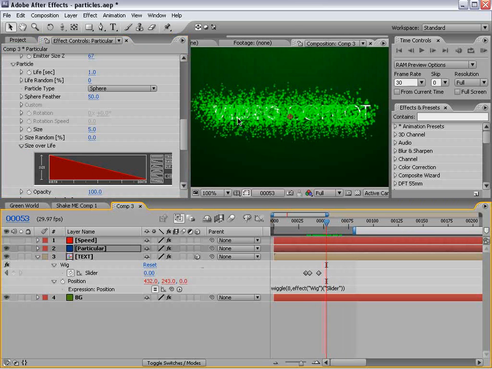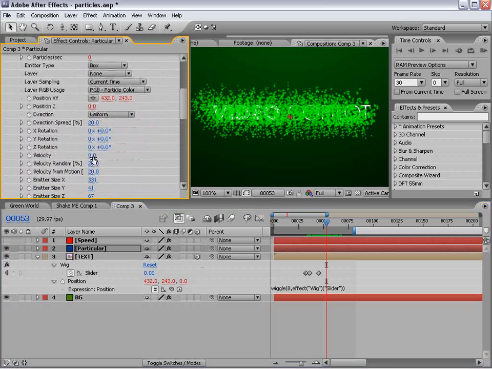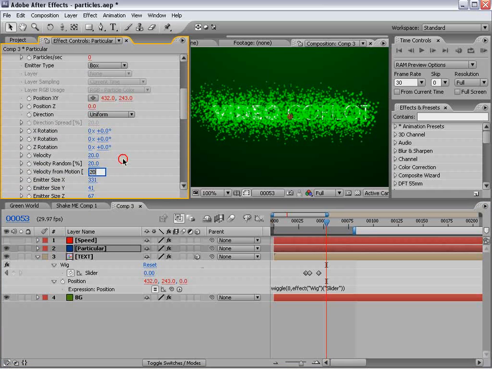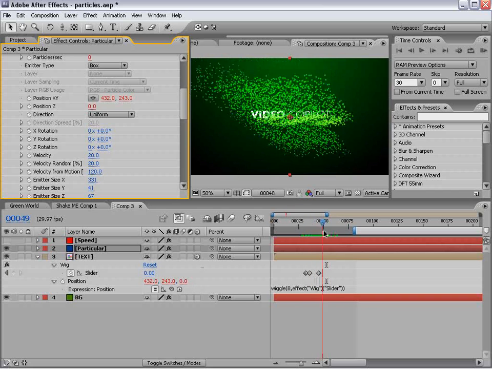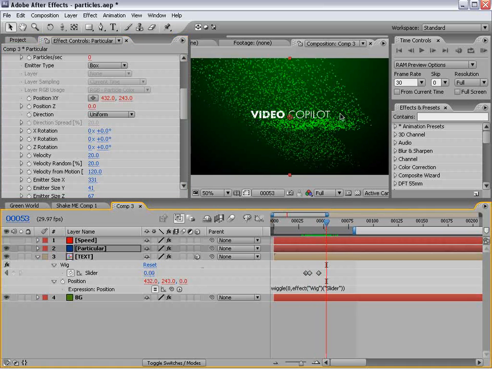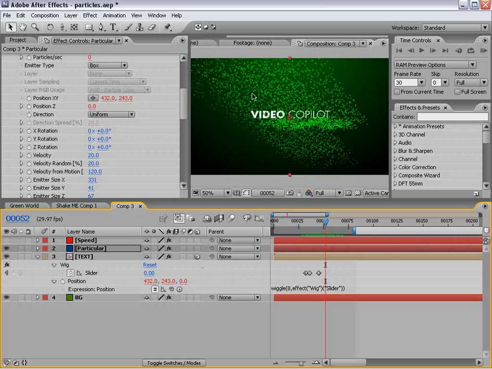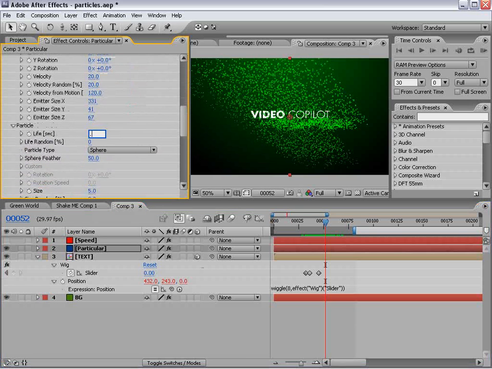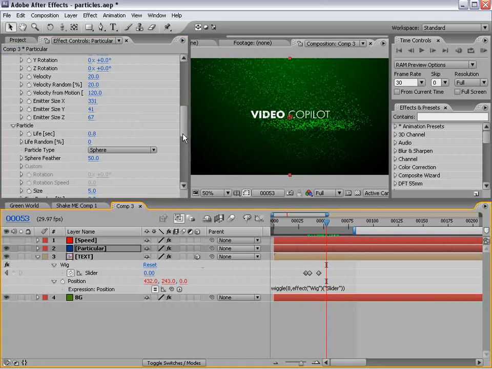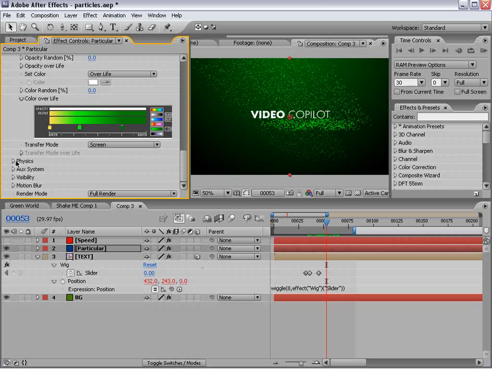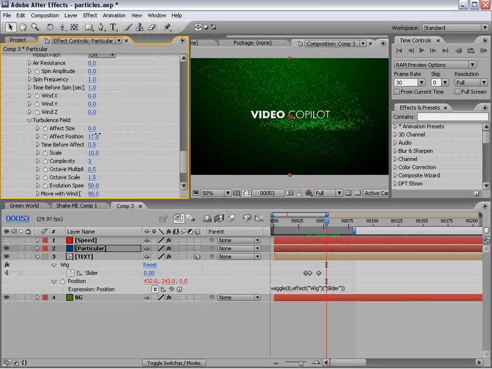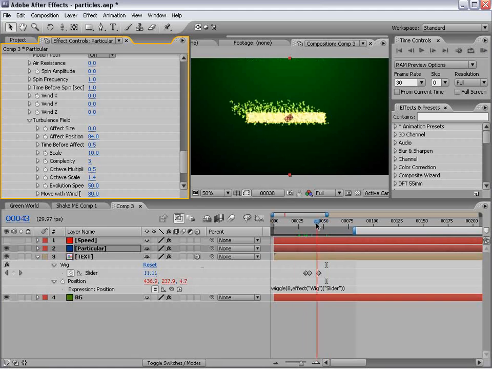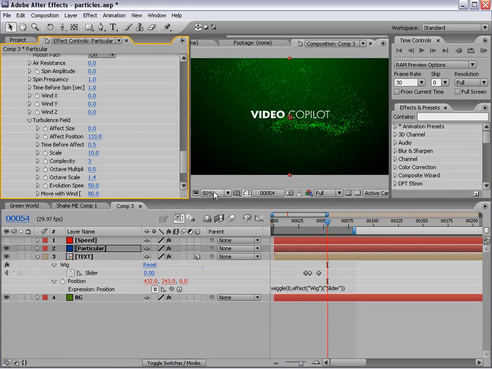Now, we also need to randomize the particles a little bit. So we'll come down and we're going to set the velocity to 20 and the velocity for motion to about 120. And the velocity for motion basically is going to throw those particles in the direction that it's traveling. So those particles go that way, those particles go that way. It's just kind of this crazy mess. And let's go ahead and lower the life of the particle to 0.8. And so they're not as long. And let's go and give it a little bit more of an organic feel. Go into the physics, come down to air, go down to turbulent field, and we'll affect the position a bit. And we'll turn the scale down just a little bit also. And so now, it just has a more organic feel to it.